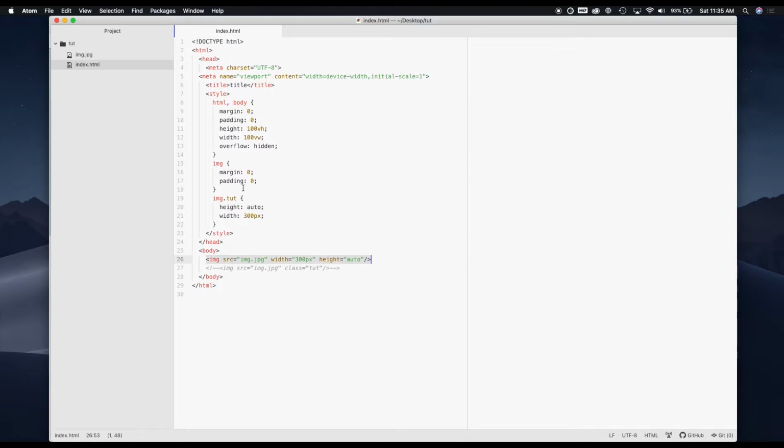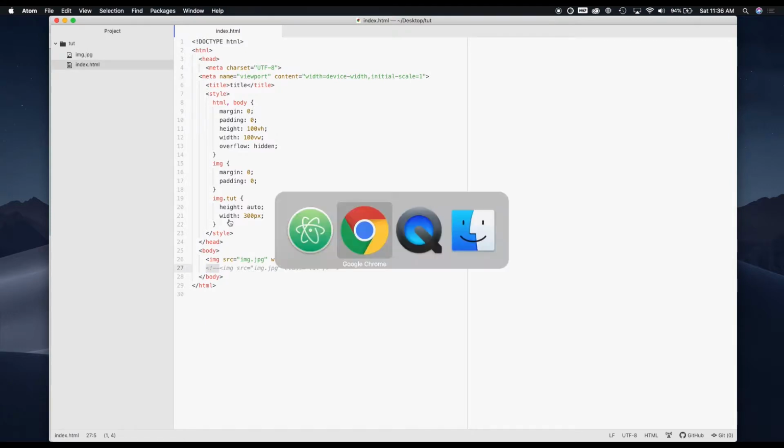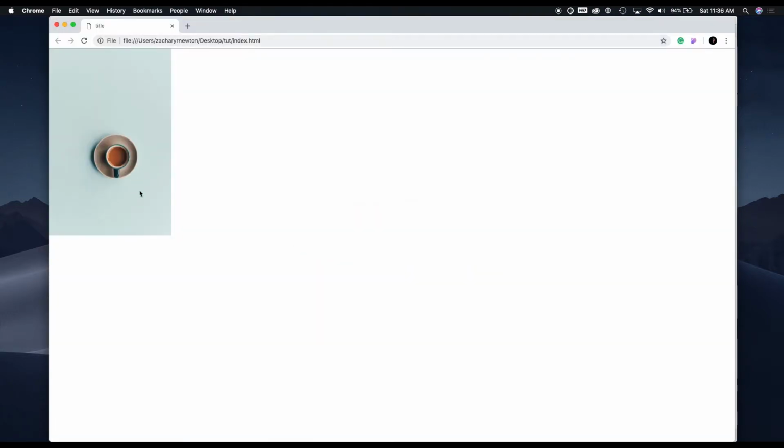Now these are the styles that I have in the HTML right now. I'm just setting the HTML and body to have no margin or padding and to be the whole height and width of the viewport, and the overflow is hidden, and then I'm removing any margin and padding on the image as well. Now this is not applied yet, but let me uncomment this second image because I'm going to show you what we're going to try and do here. So basically I want to get this image to stretch all the way over here and all the way down. So it's going to be 100 viewport widths and 100 viewport heights.